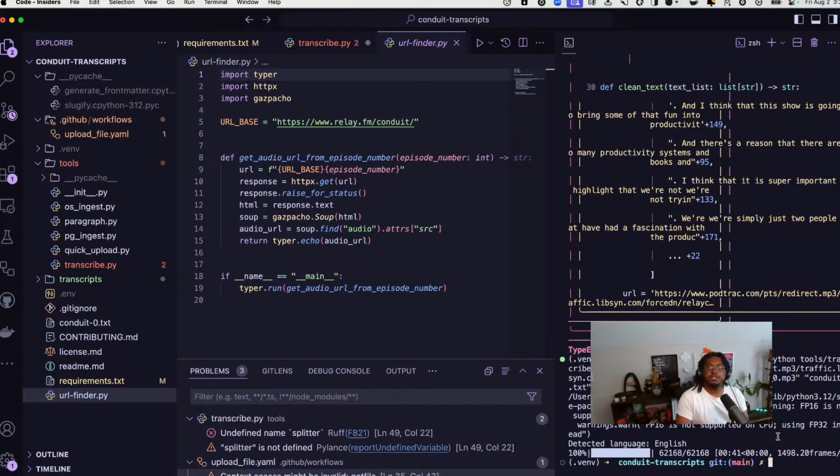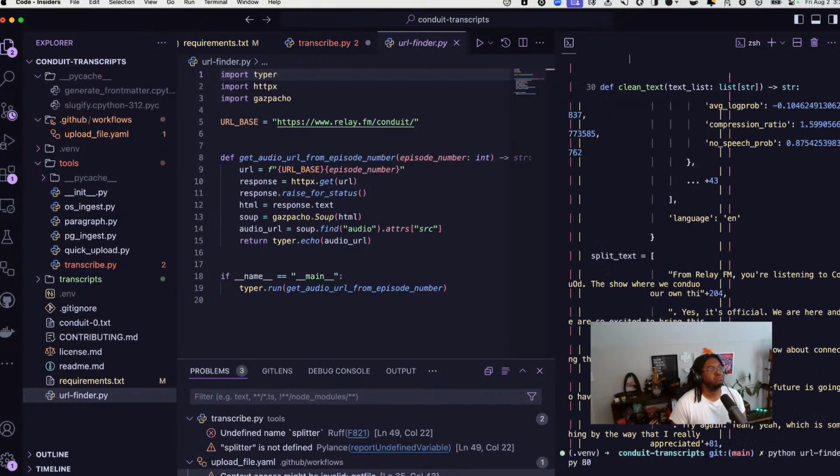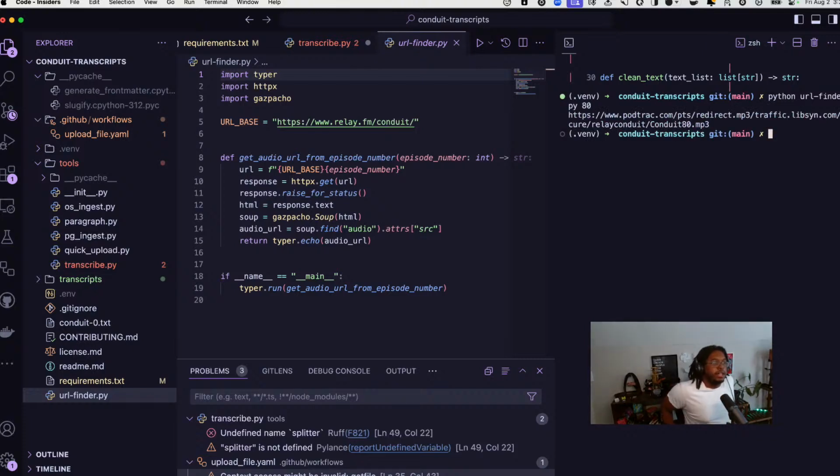So I can now just type in python url_finder and say conduit episode 80. There we go. So that gives me the audio path. If I really just wanted that, the answer would be I could just do the command to do the transcription.